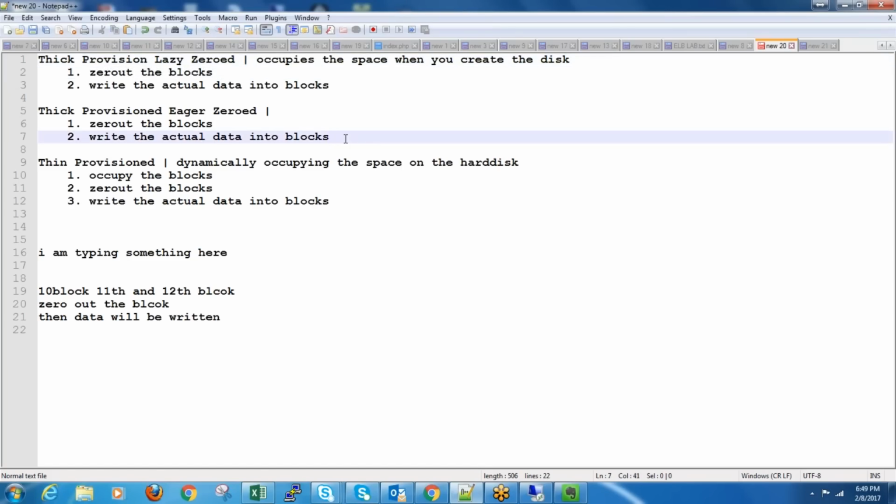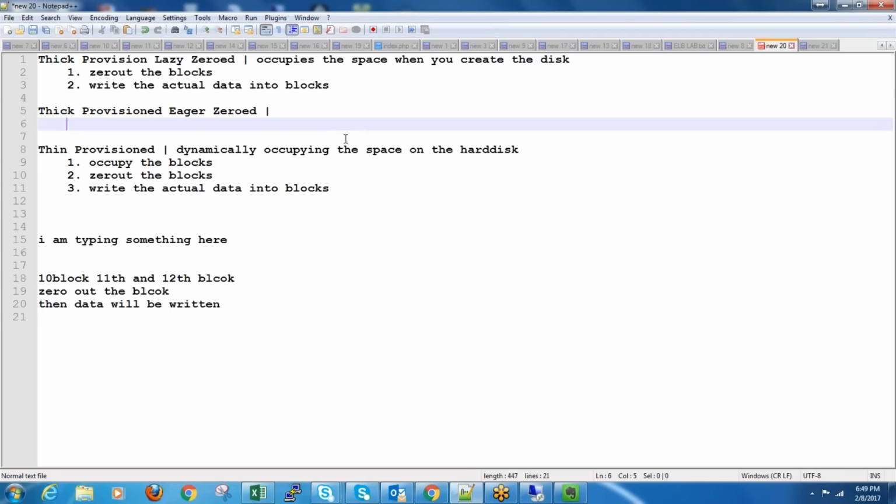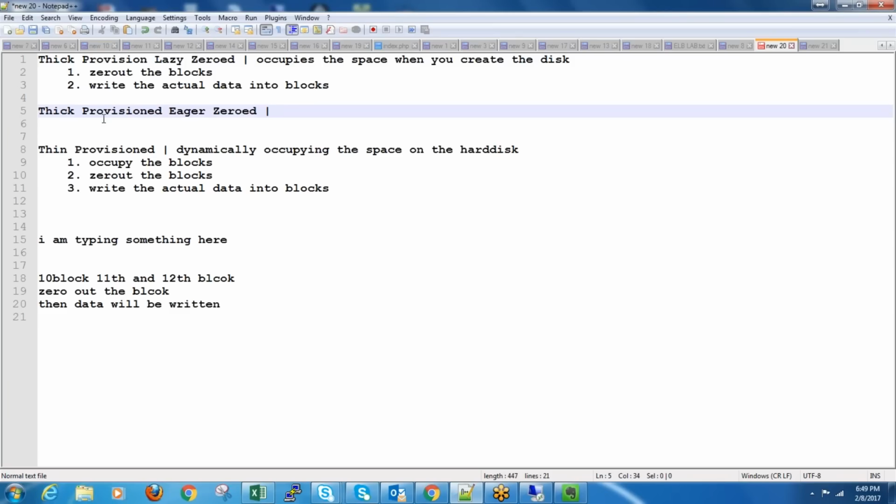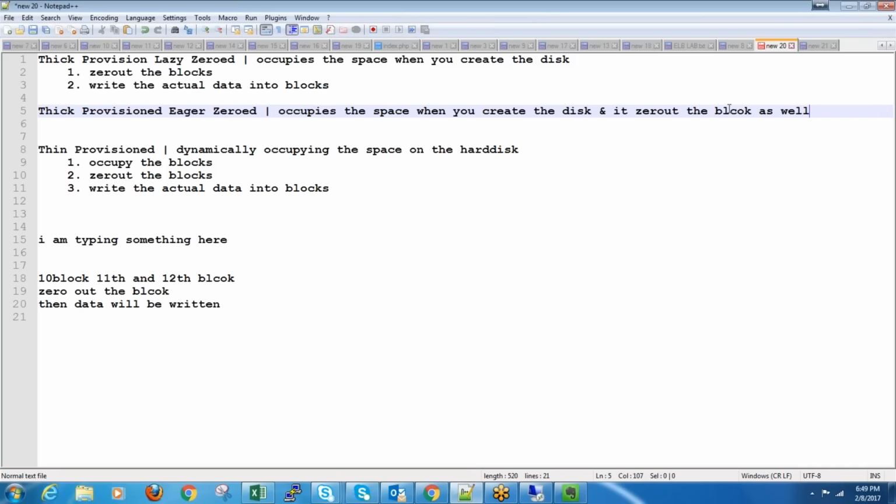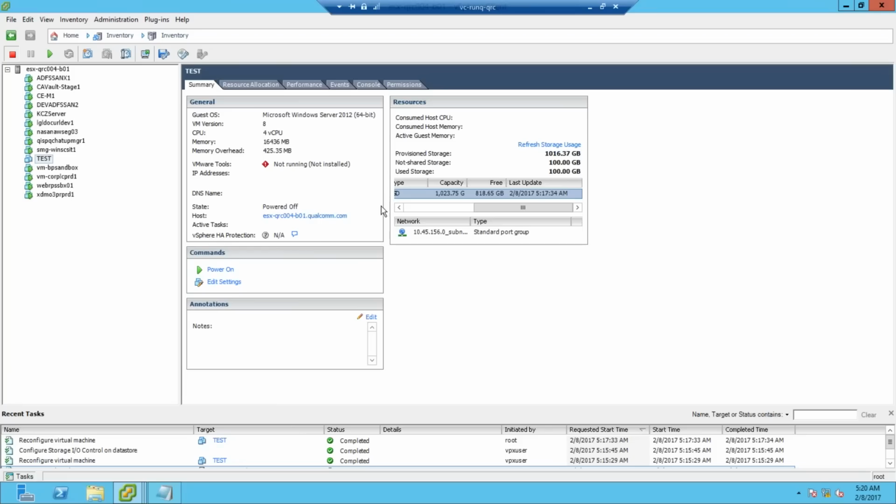This is what happens. And when you actually create a hard disk that is of eager zeroed, it occupies the blocks and it zeroes out the blocks as well. So the only step that is involved here is step 3, that is writing the actual data into the blocks. Let's go here, try to create a hard disk.